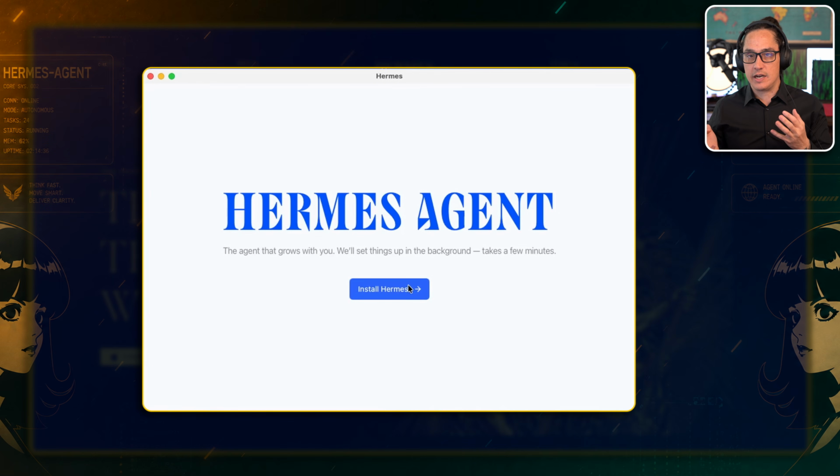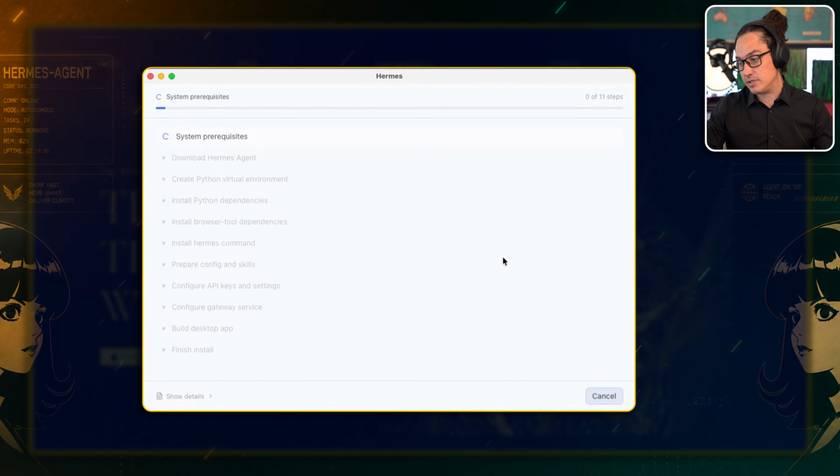Already, I'm not seeing an option to select local versus remote. So I have a feeling I'm going to be forced to install Hermes on this local machine, which I don't operate out of. This is my daily driver. I personally do not allow OpenClaw or Hermes agent to operate on my daily driver. I create sandboxed virtual machines so that they have their own environment with zero limitations within that environment, right? So let's see what happens here.